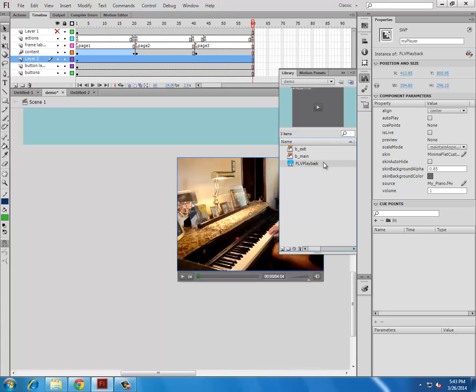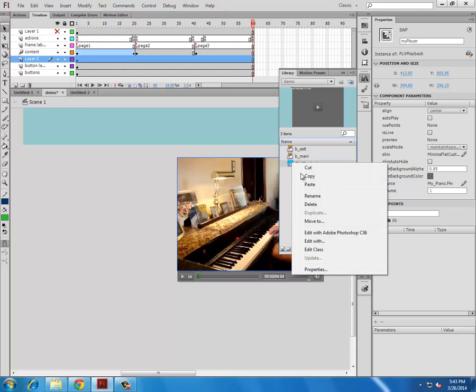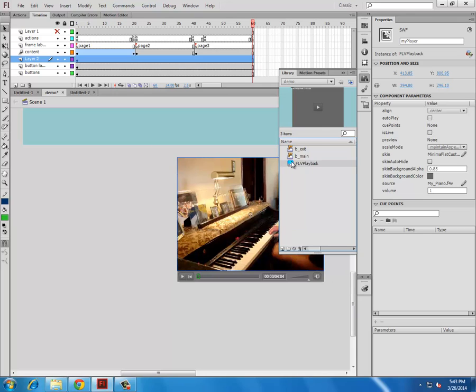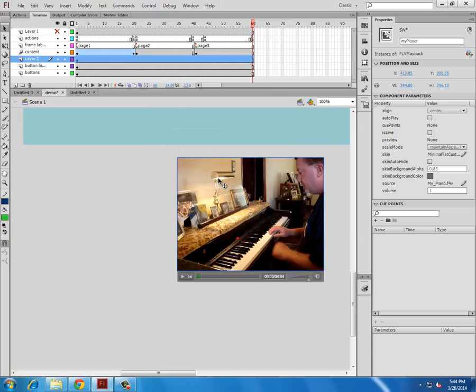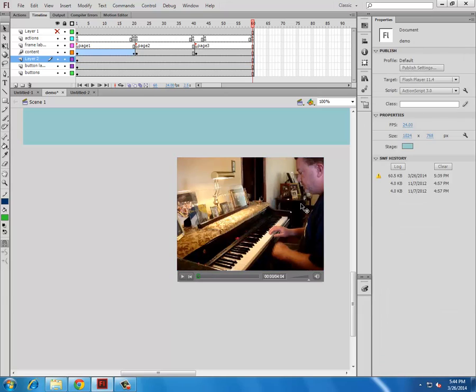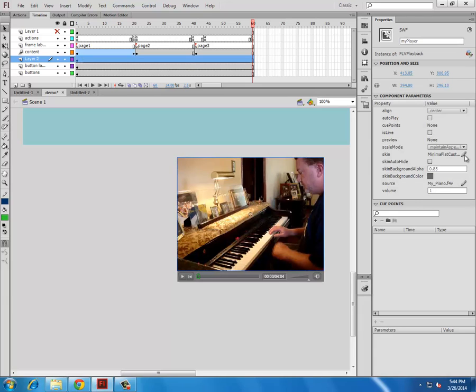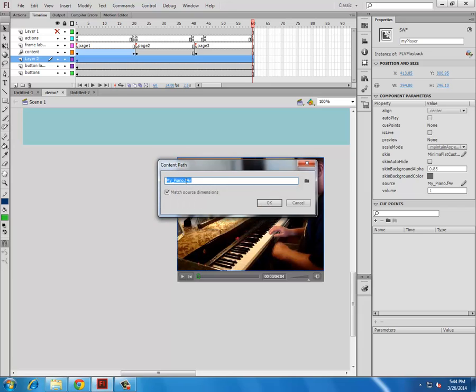If you look at this, the FLV playback here, there should be a setting in here somewhere where it defines exactly what it is. Edit. Nope, not going to let me do it. Well, that's frustrating. There it is. The source is this file, the F4V file.